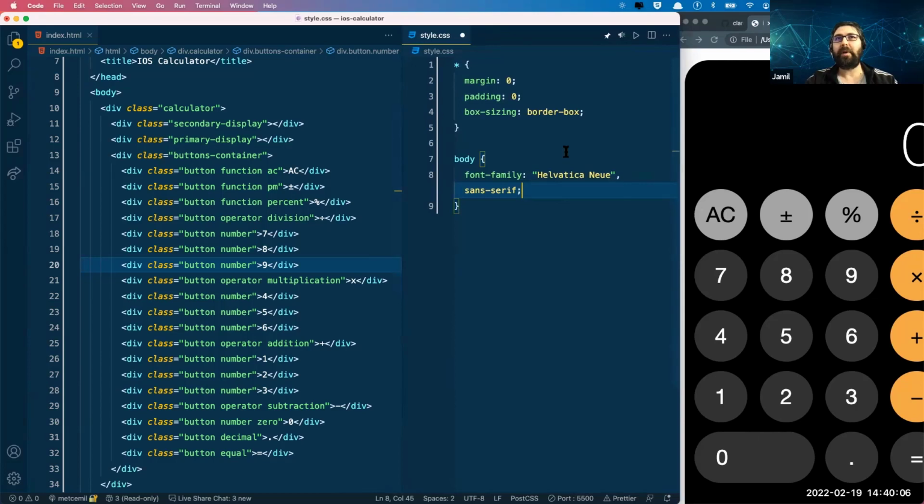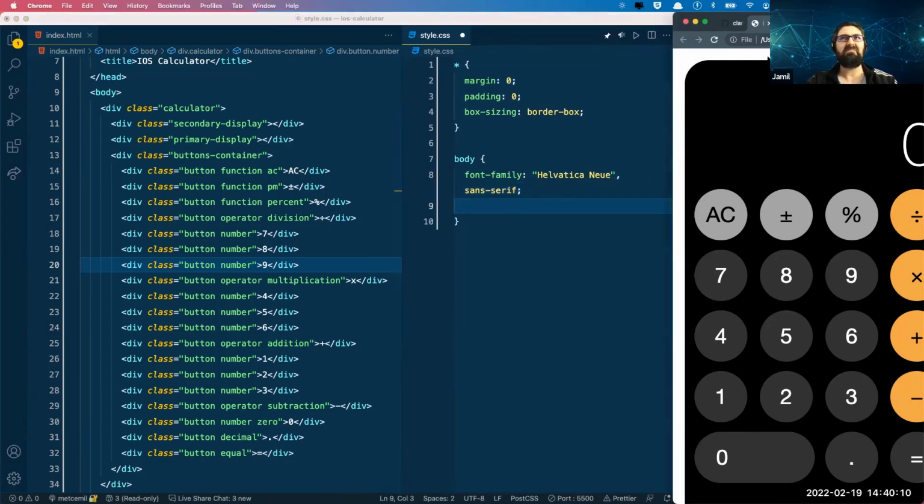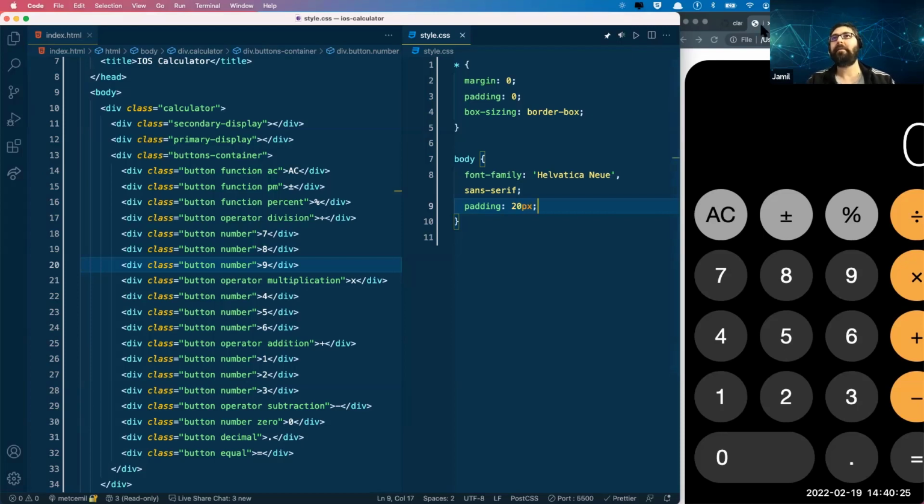All right, so that's my body, and also give some padding from top and left. Let's say 20 or 40 pixels. So let's try a padding, and this padding is going to be, let's say, 20. So we can start with 20 and see what it looks like later.